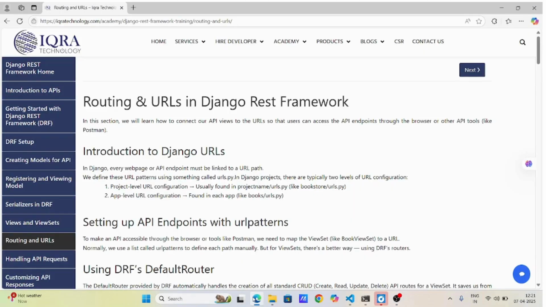Hello everyone. Today we are learning how to connect our Django API views to URLs, so we can use them in the browser or Postman. In Django, every web page or API must be linked to a URL path. We do this using a file called urls.py.